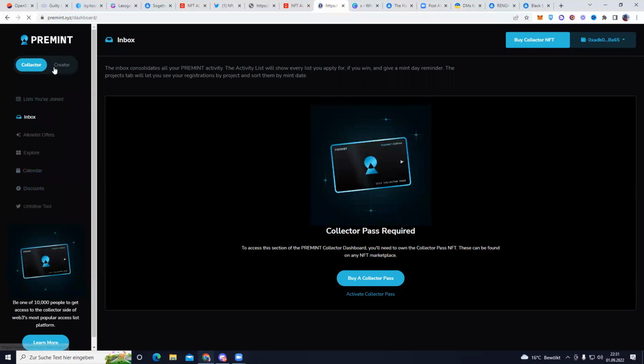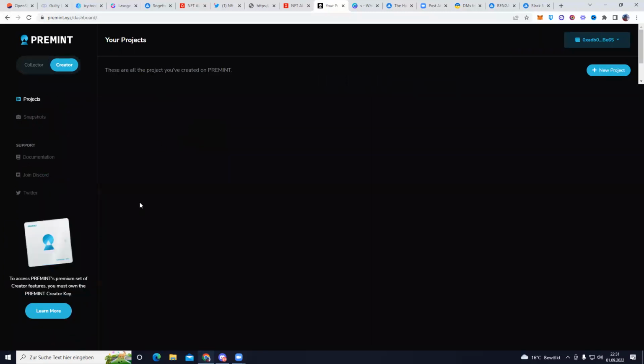And the same thing you can have also with the collector pass. The collector pass is always 1 Ethereum. It doesn't matter what kind of market conditions. You cannot sell it on the secondary market, as it's a specific NFT just for founders. As a founder, you can promote your NFT projects on pre-mint.